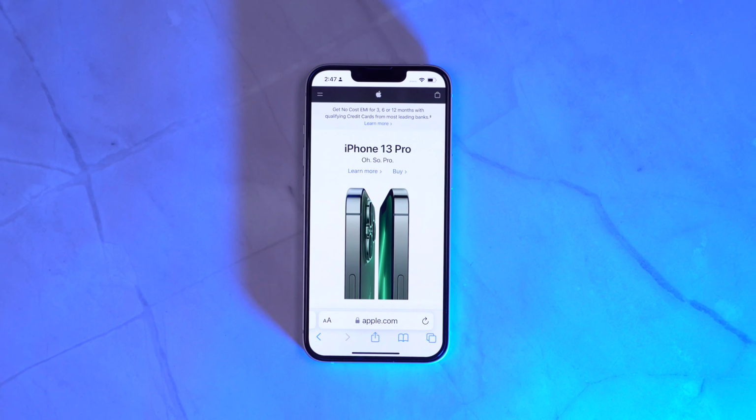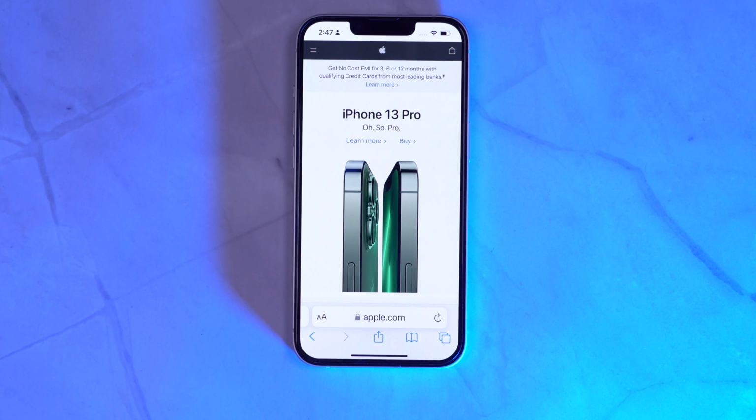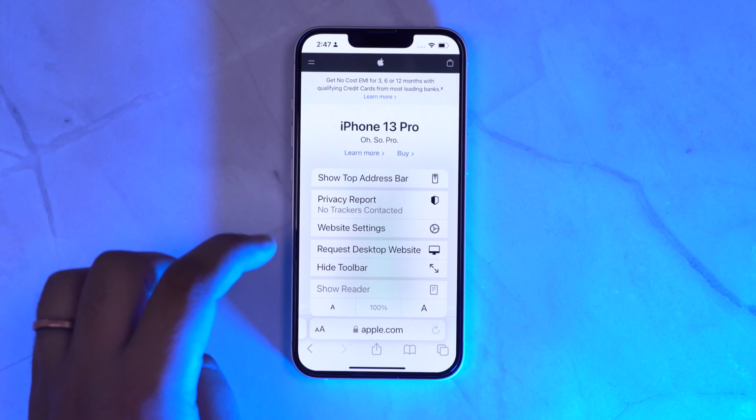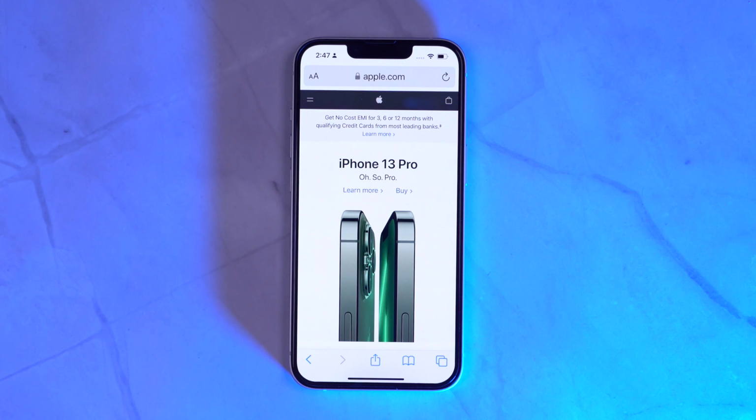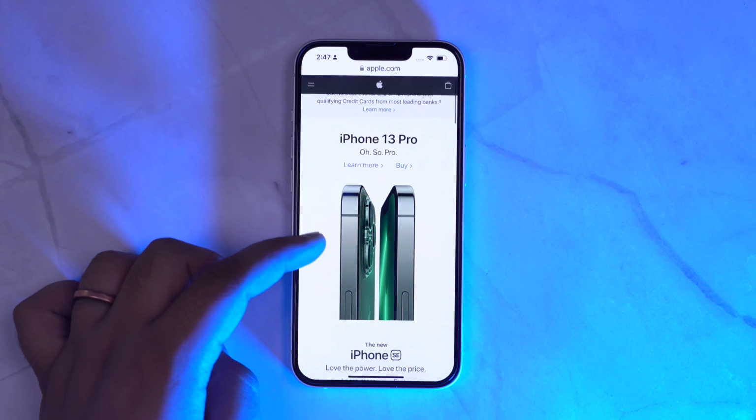But if you belong to a group of people who are not happy with the design change of shifting the address bar from top to bottom, I have pretty good news for you. Yes, you can change the position of the address bar in settings. All you have to do is, while you're visiting any web page, just tap on this AA icon and tap on Show Top Address Bar. And done. The address bar is back on top just like old times.